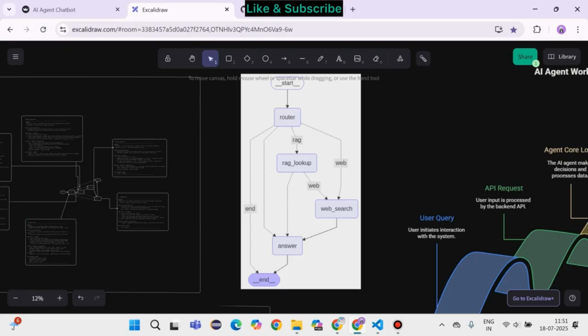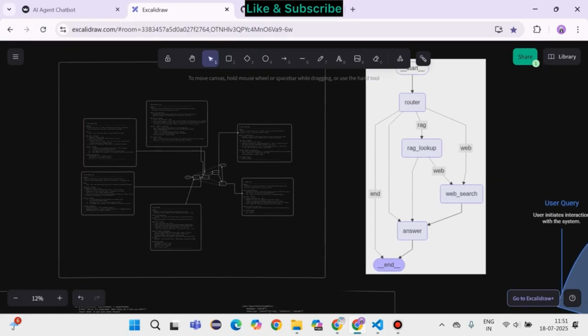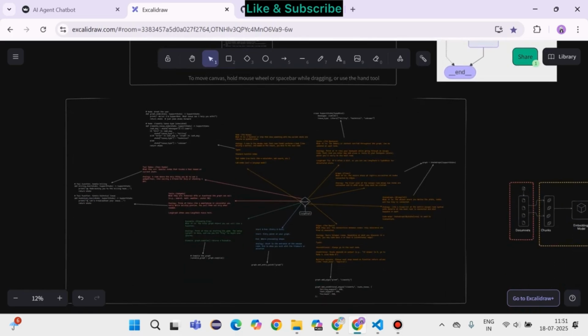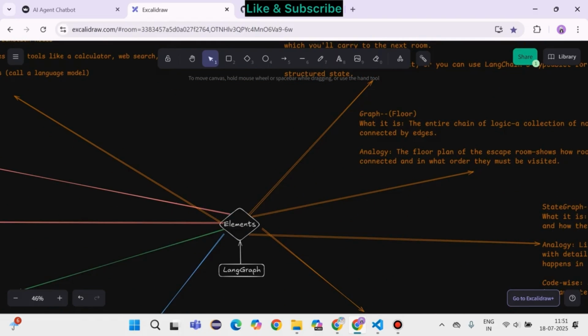Okay, so we'll have our user query, our system prompt, and then some information we gather from our web or our knowledge base. We'll pass them as context to this answer node, and this answer node will give you that final structured output.